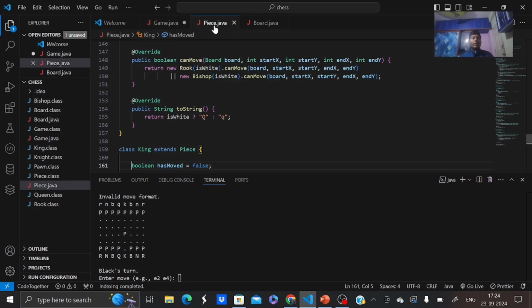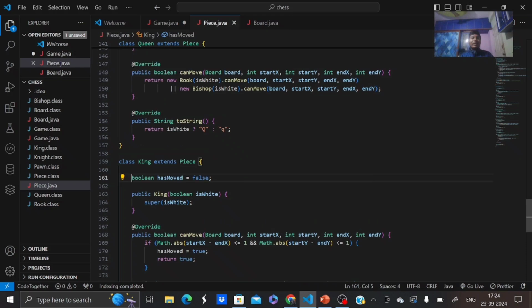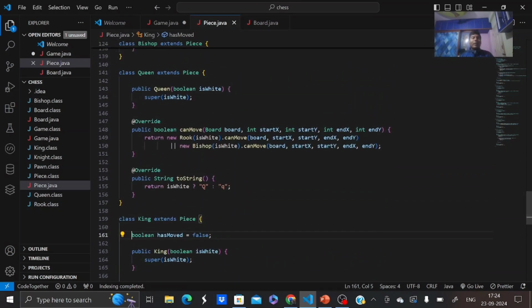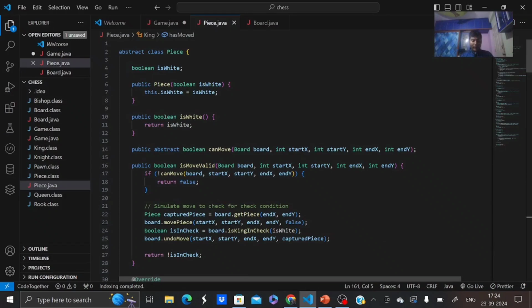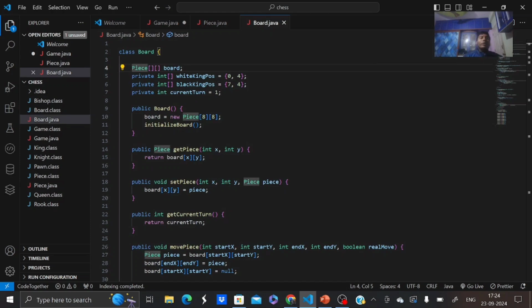Like you can see, I ran the code once to play. So now let's see here. It's the pieces, and this is the board. So yeah, you can see a lot of stuff happening here.